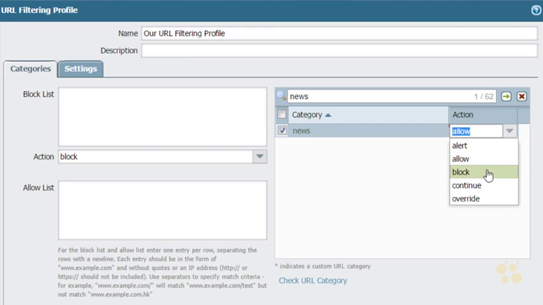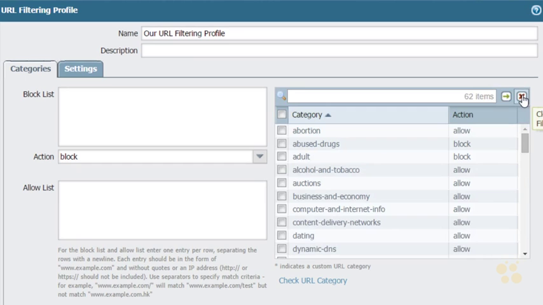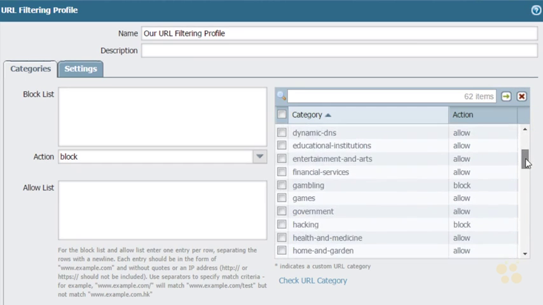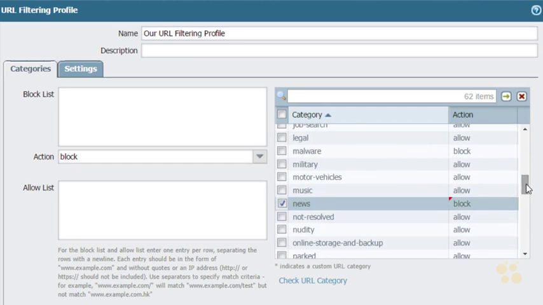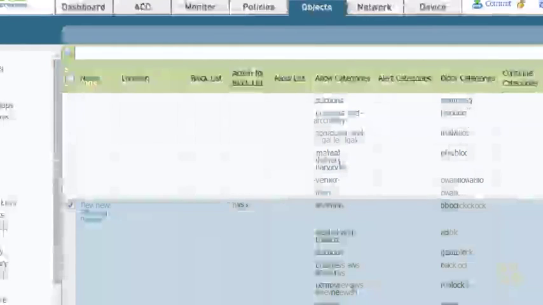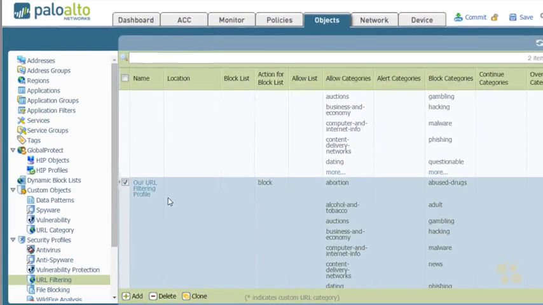So for now, we're just going to go ahead and specify block. And I'm going to clear the filter so we can see everything. And let's just scroll down to news. I just want to verify that the block action took. Sure enough, right there. And we'll click on OK. So now we've got this URL filtering profile that we just created. And the next step is to go ahead and apply this to a security policy rule.